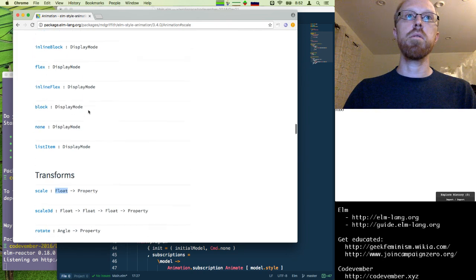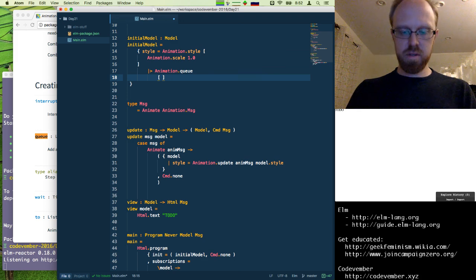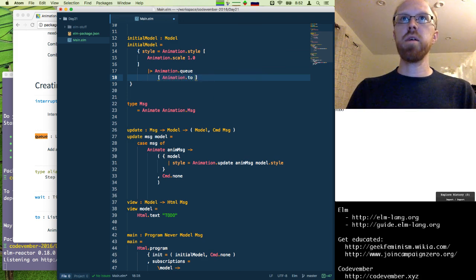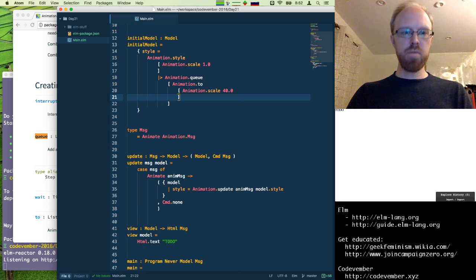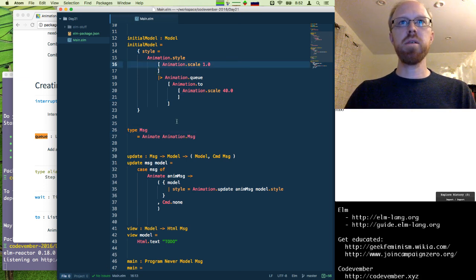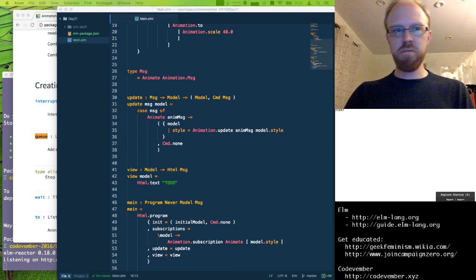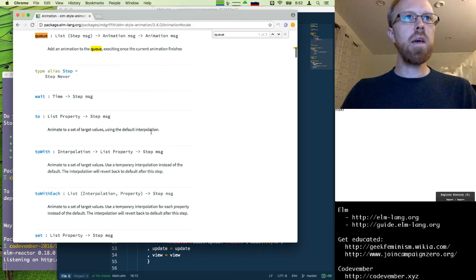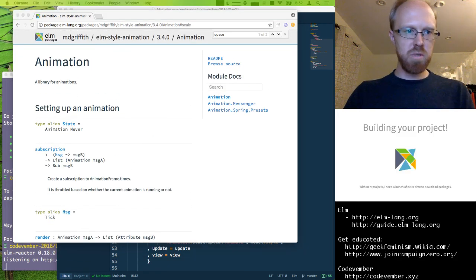animation.cue, and then we'll give that a list of steps. So then the step we want is animation.to, and then we give that a list of properties. So let's animate to 40. And yeah. All right, so I'm hoping this will immediately start an animation which will scale our to-do text up by 40 times. And I guess I'm not sure what the default duration is for this animation. I guess we'll see.